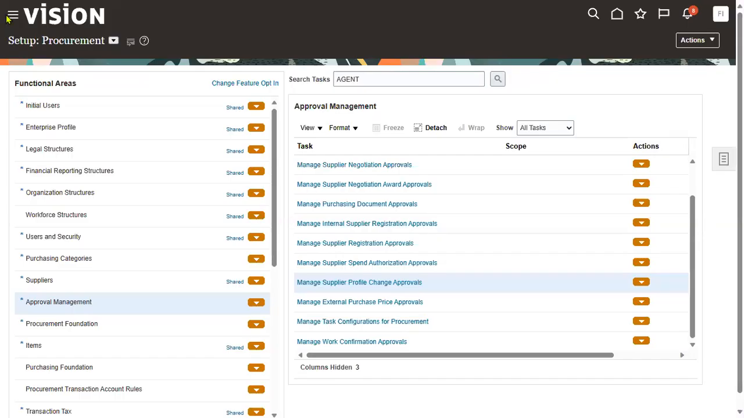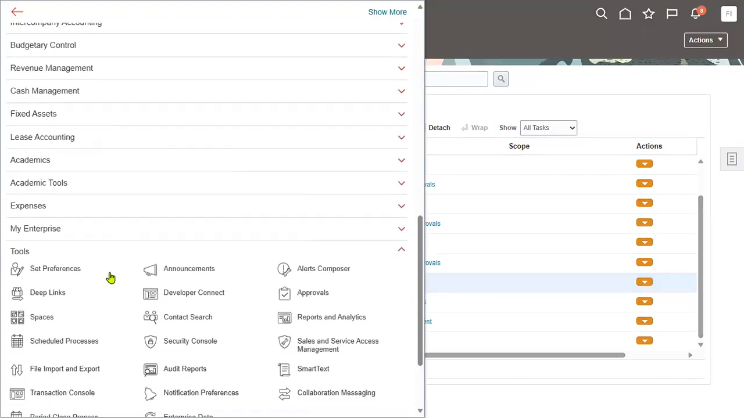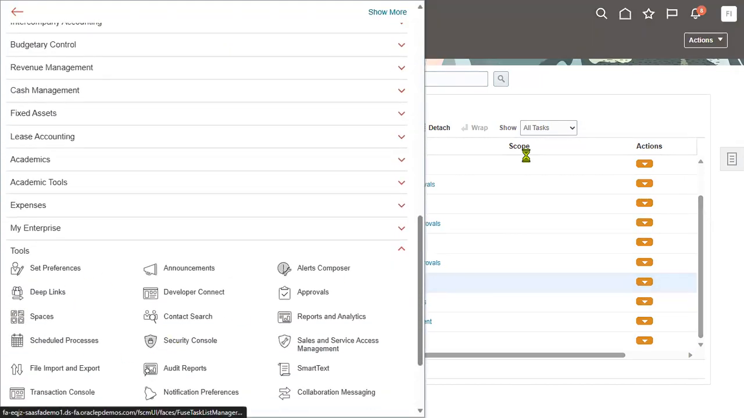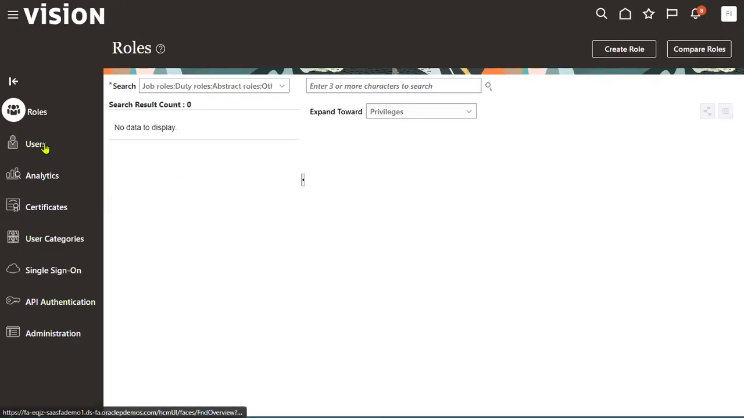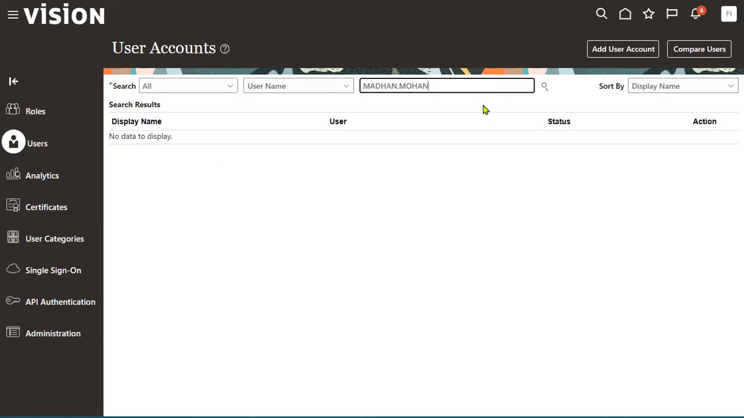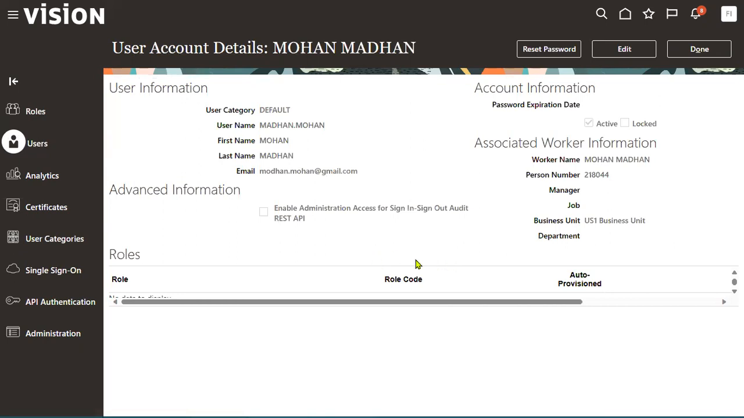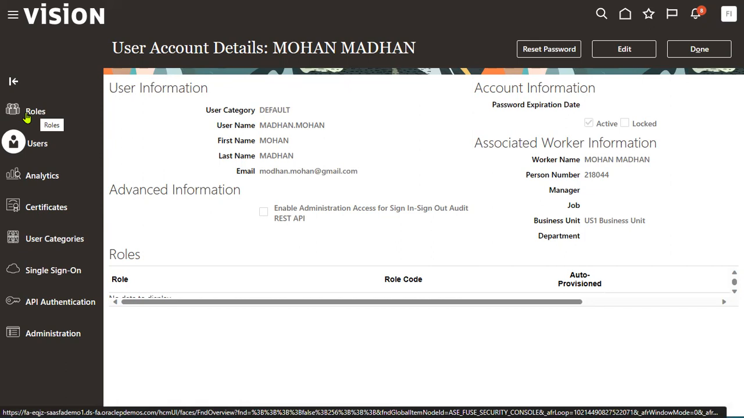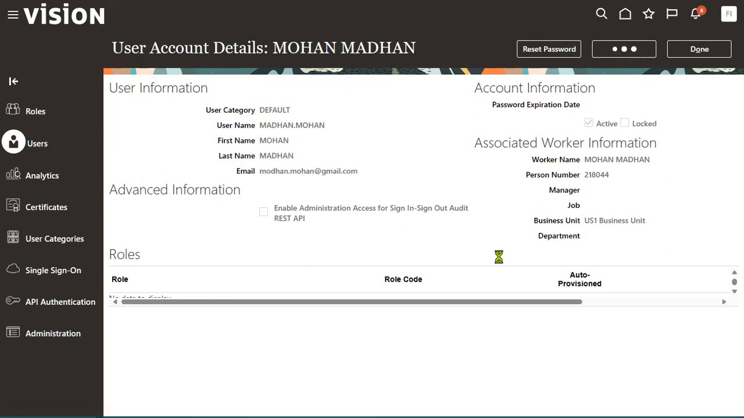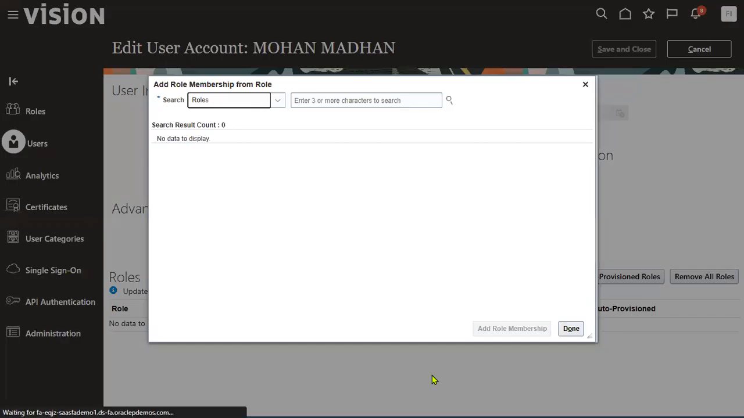Let's go back to the navigator and then go to security console. Security console is an environment where we are going to manage the user's information. And here only we are going to add roles to the user, and we are going to revoke roles from the user. In case you want to create or edit roles, we'll do it from here. Let's go for edit, add role here.